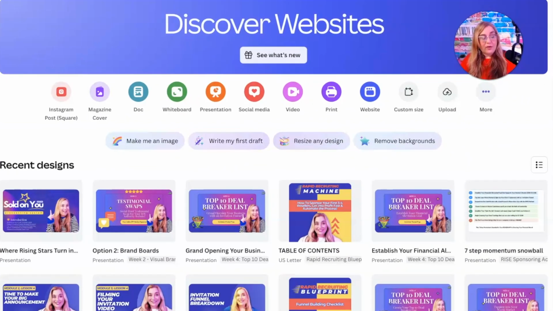So if you want to see what this new function inside of Canva can do and how it can help you create images and graphics for your digital marketing business, then let's go into Canva and let me show you what I'm going to create for my own course. So let's dive in.